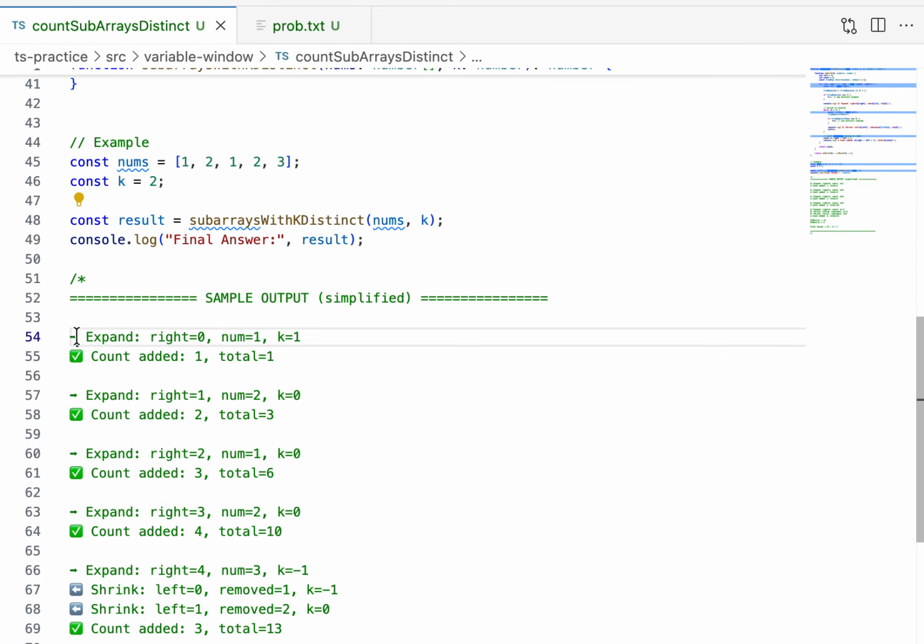So initially right is 0, number 1 and k is also 1. Okay, count added, total 1 you have. Then number we increase, number is 2 now, total 3 you have. Then again number 1 came. Okay, so now again we expanded, right? Number is 1, k is 0 here because negative has happened. Okay, so count is 3 and your total is 6.